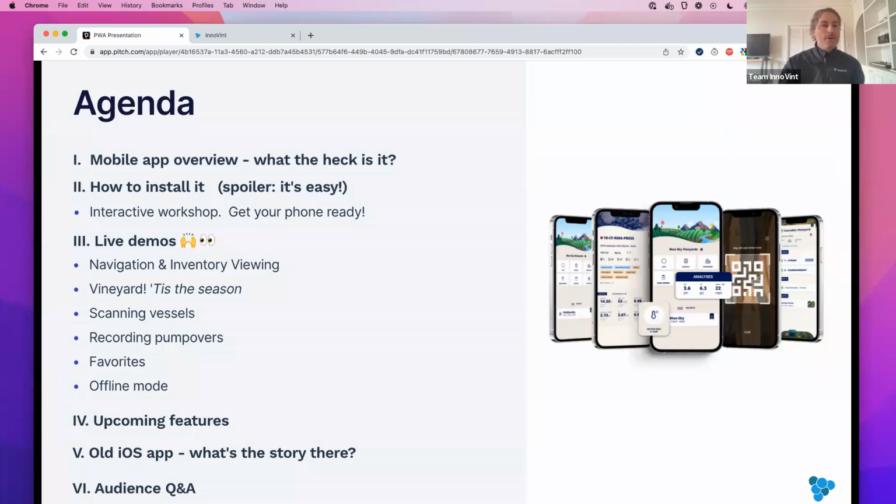And then after the demo, we'll walk through a roadmap that shows what we're building next in the app. And then at the end, we'll talk about the current iOS app and what our plans are in the future to move away from it. And at the end, we'll have some time to pick up any questions that we missed along the way.